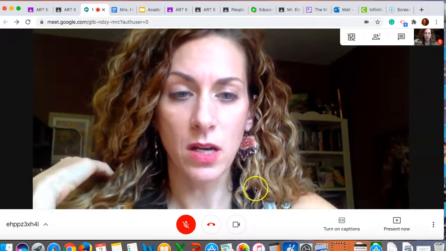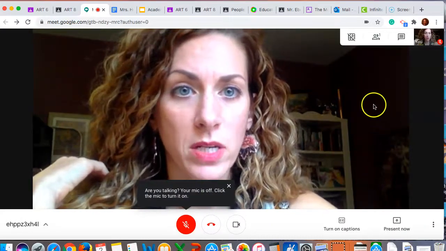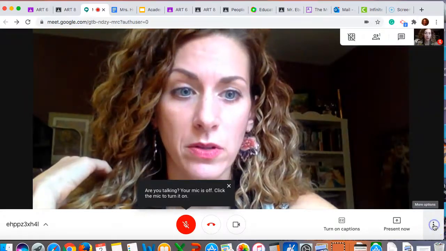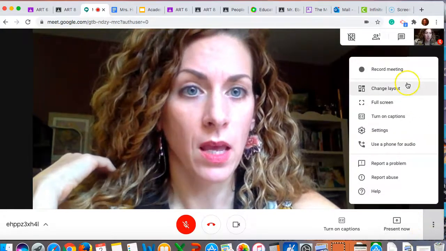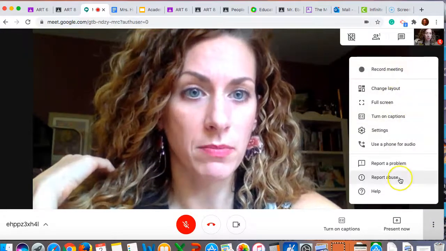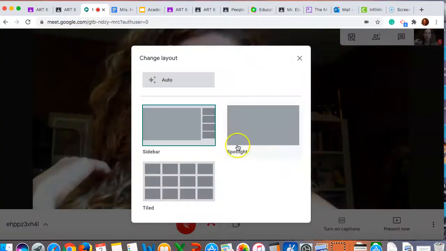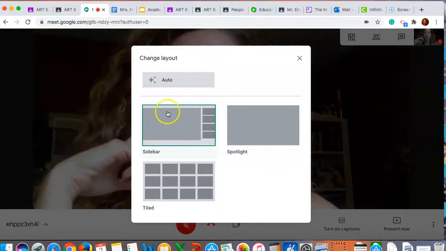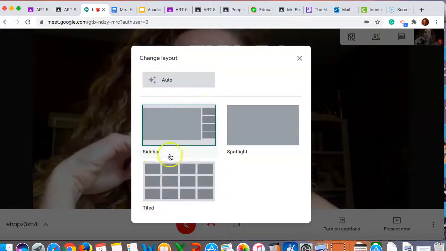And then let's talk about how to navigate this. So what I'm going to do now is show you how to change the screen layout. So we click on these three little gray buttons here. You can see these different options here. We're going to go to Change Layout. So we have one where you can see the speaker in this box here, and then your classmates here. You have one where you can see everyone in little boxes, and then we have Spotlight.